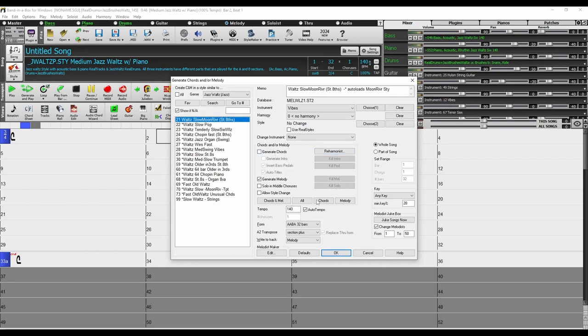So here, this is where we want to look. So chords and or melody. I do want it to generate chords because right now we just have C major. And generate melody. I'm going to leave the solo and middle choruses off, and I'm going to leave allow style change off as well. And maybe we do want to generate an intro. That might be good. Great. And then tempo is set correctly.